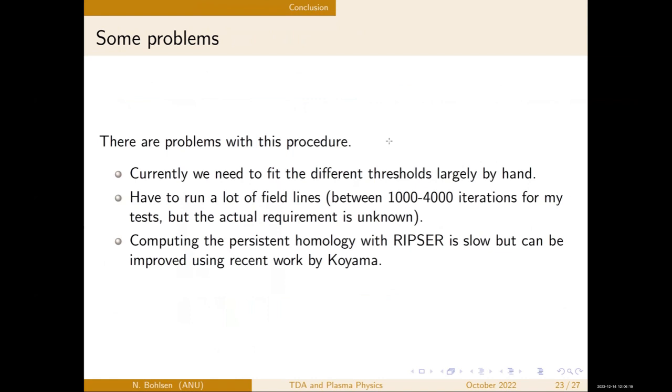We do have to run quite a lot of field lines. So I did the maths. This is probably computationally comparable to the talk from yesterday. We're running fewer field lines, but for longer. So I only run about 100 configurations, but I have to run them for 1 to 2,000 iterations. And computing the actual homology, at least with the standard main software, Ripser, is very slow.